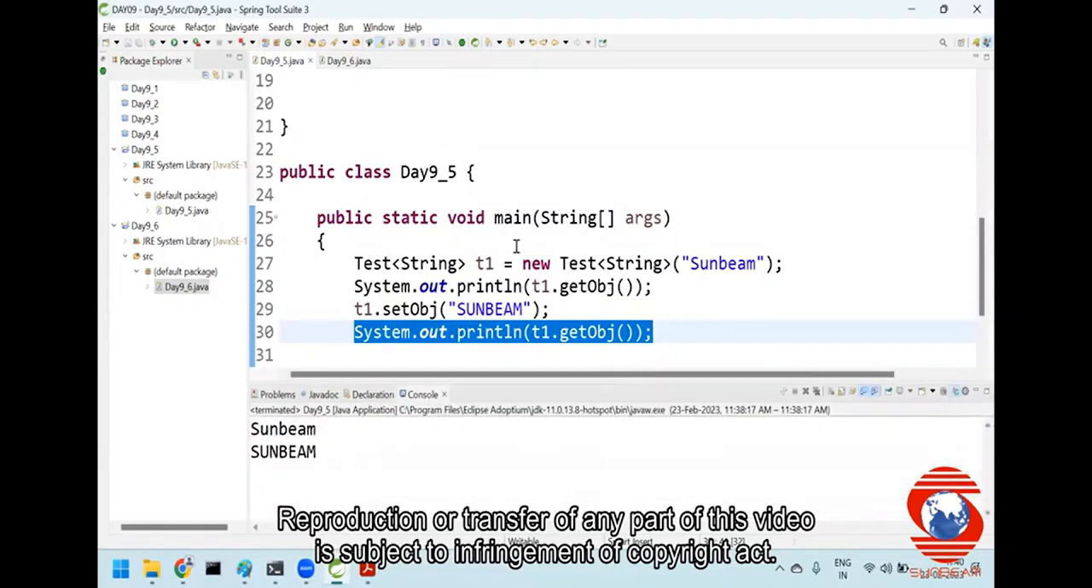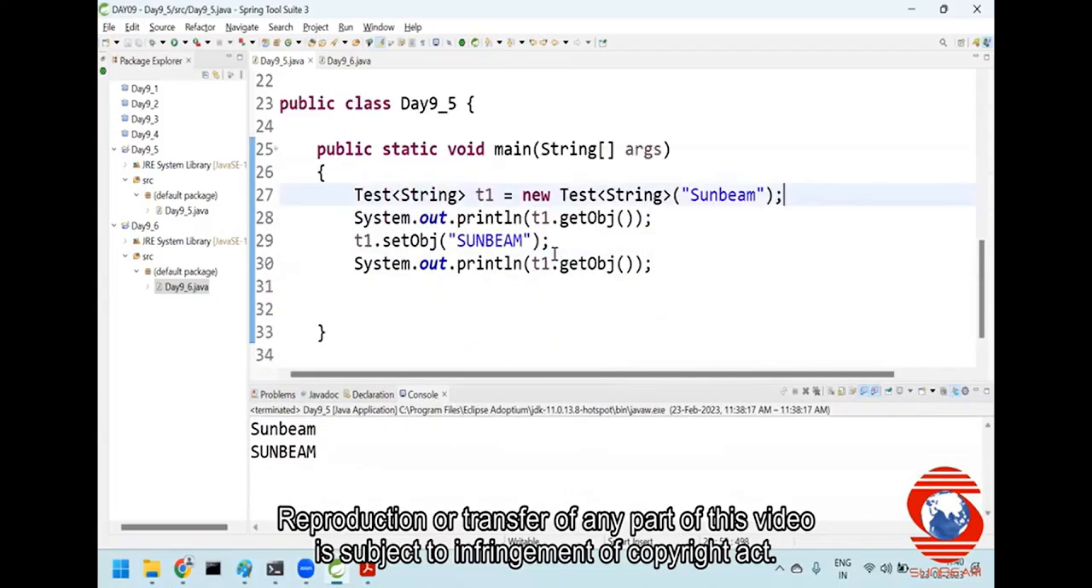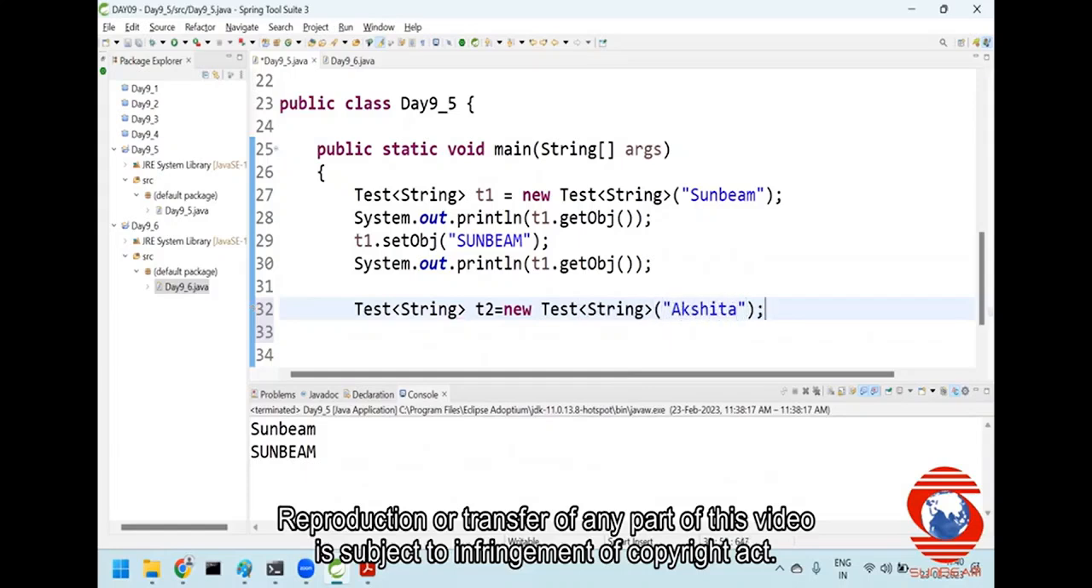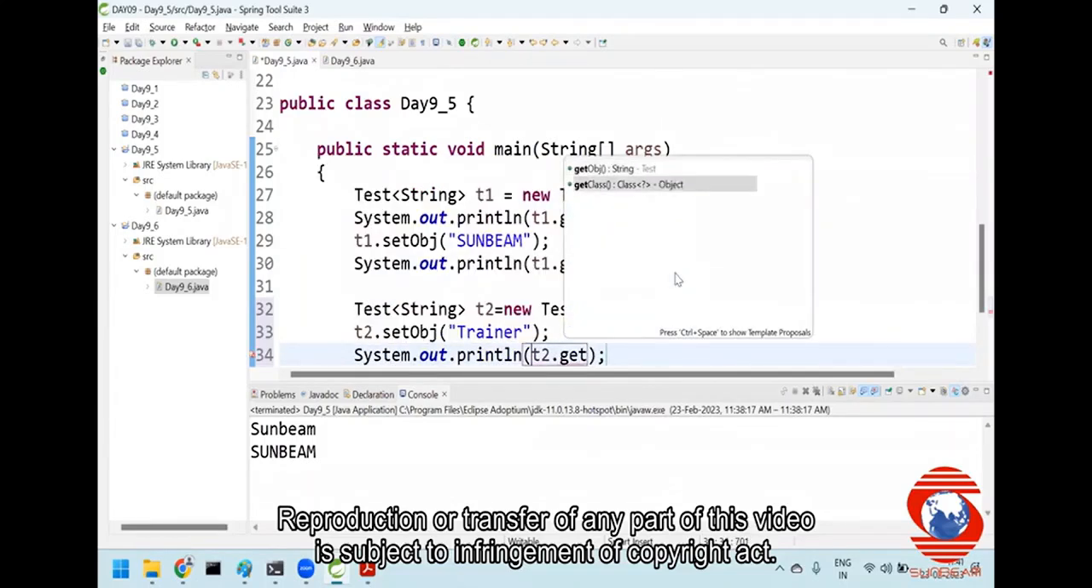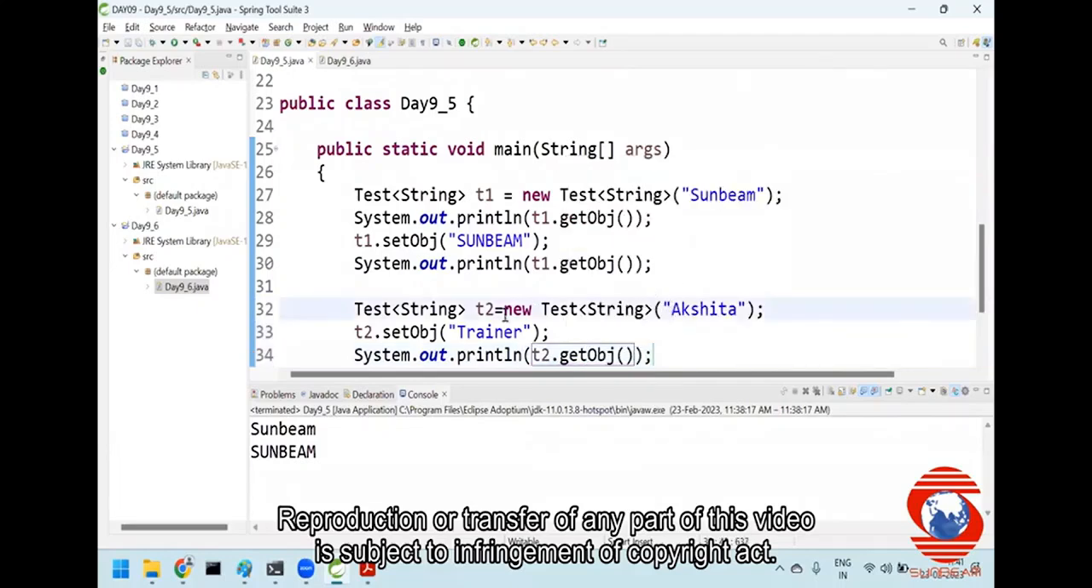All right. When I have initialized it, let me go ahead with one more object. Let us say I'm assigning t1 with some string, and t2 is equal to new test, and I'm again passing a string. Here I'm passing Akshita. Let us assume initially I'm saying t2 dot set object. Initially the obj inside your t2 object has the value Akshita, but later on I'm putting this as a trainer. Now if I say t2 dot get object, can you please tell me what will be the output for line number 34?